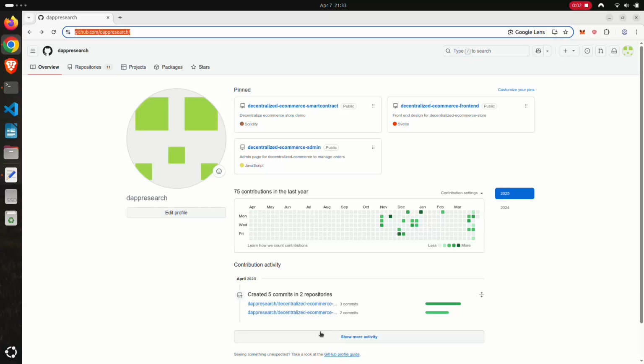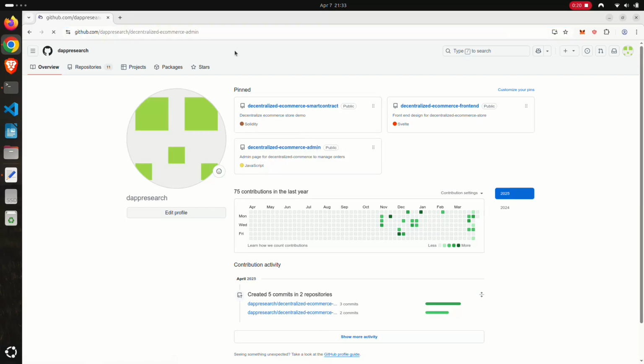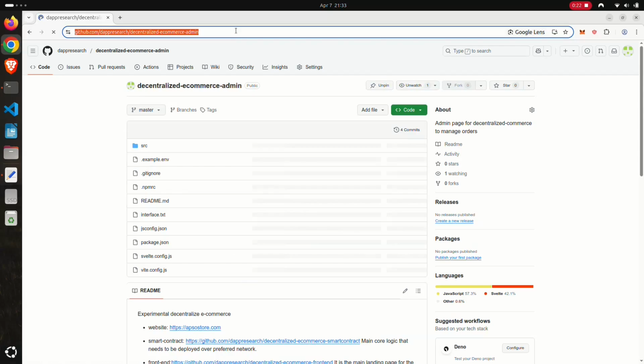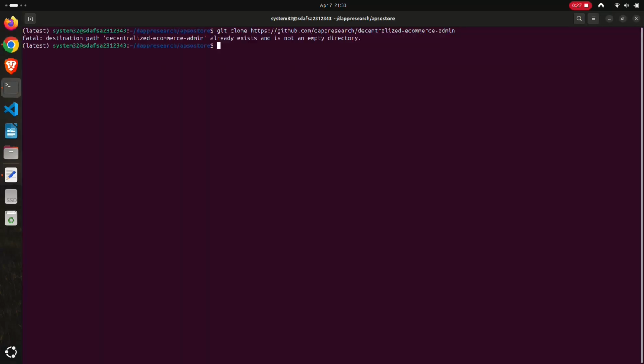Now we have reached the final part. Let's go and install and run the admin page. This page is used by the owner to manage orders and set administration settings. First, let's go and clone this repo. I think I have already cloned this repo. Yes. Let me go inside the project directory.